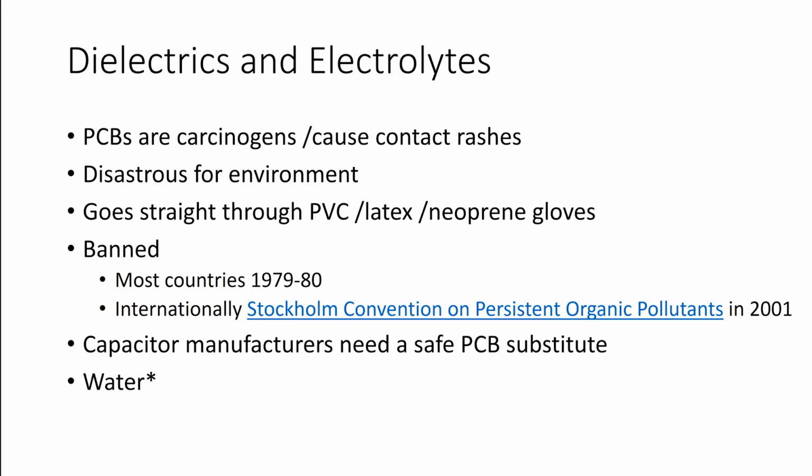And for that reason, the manufacturers started looking to water. And water's okay as a dielectric, pure water. If you just take tap water, it's got so many impurities and free radicals and stuff in it that you can't use that as a dielectric. But if you get pure water, even distilled water, you could just about use that as a dielectric, but it's got a couple of problems.